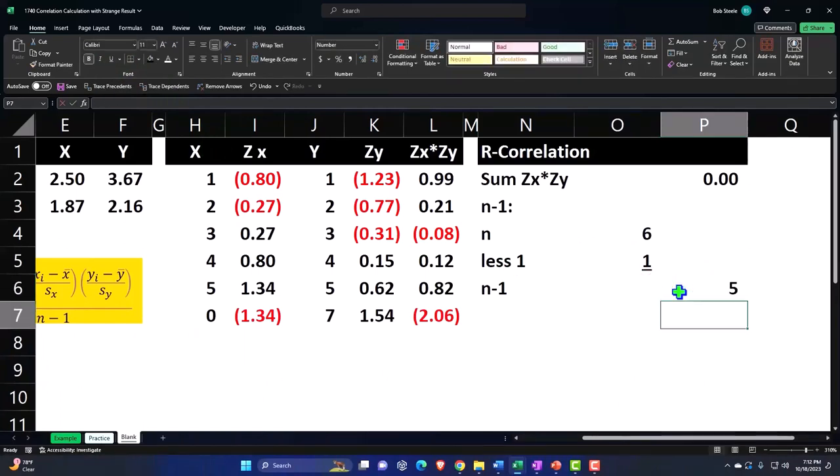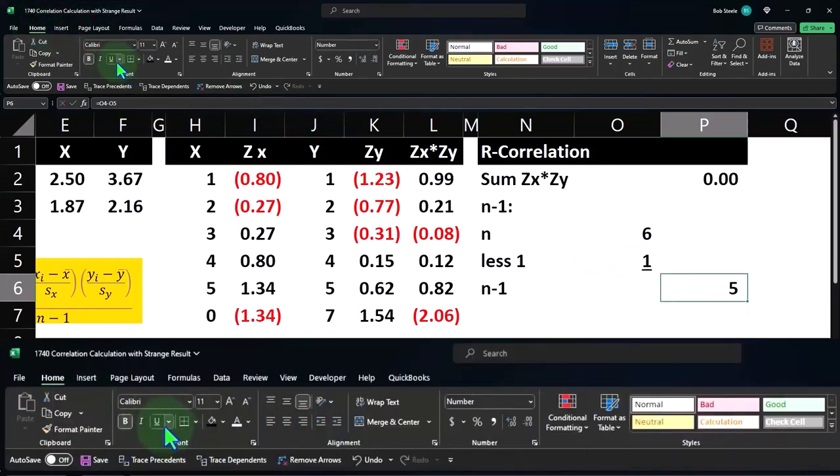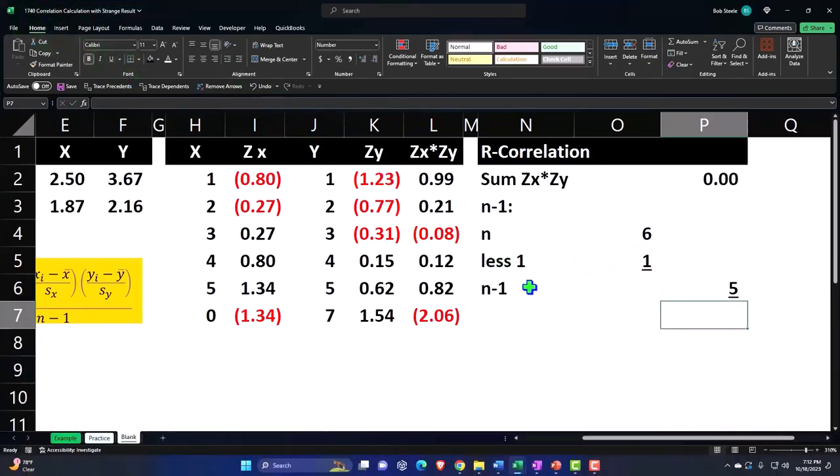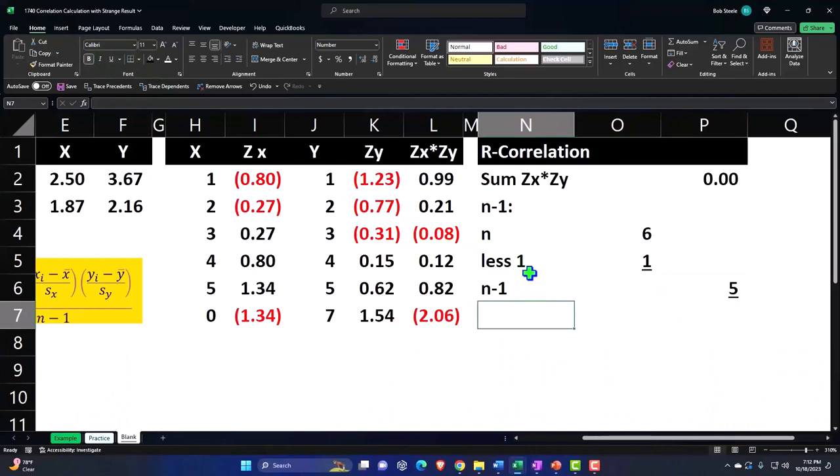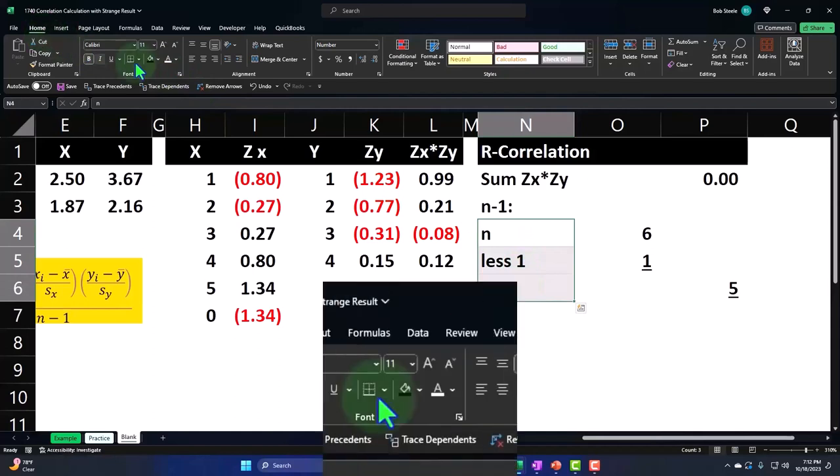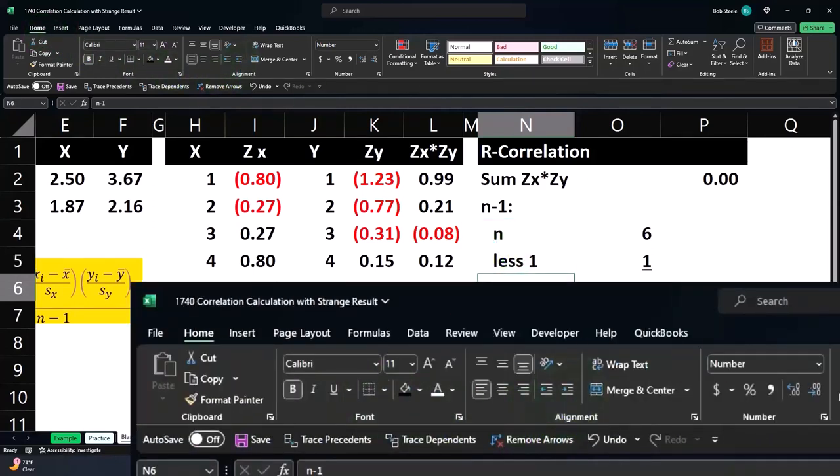This is going to be 6 minus 1, or 5. Let's put an underline under it for formatting's sake. And then let's indent these for fancy formatting's sake. Home tab, alignment, indent.